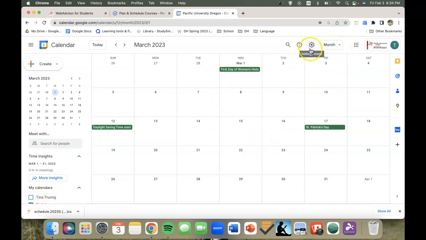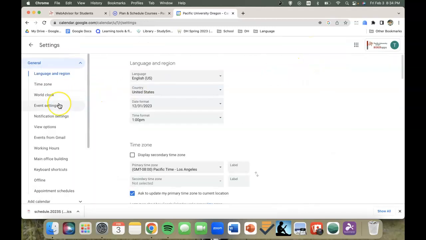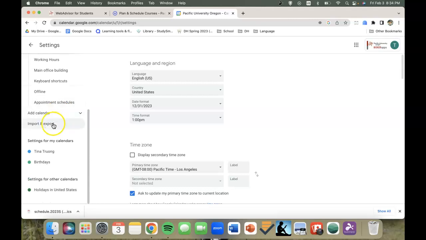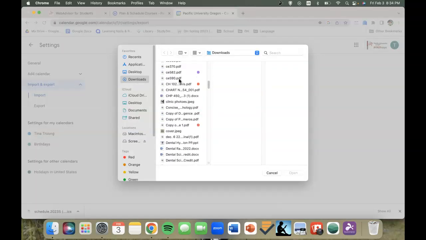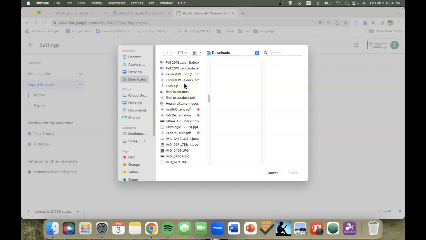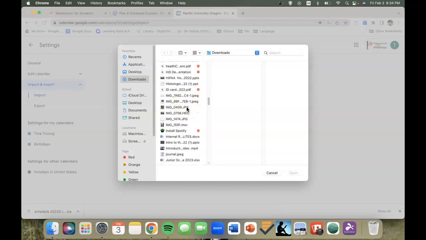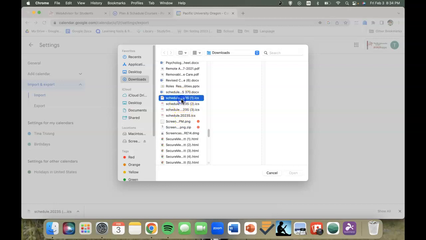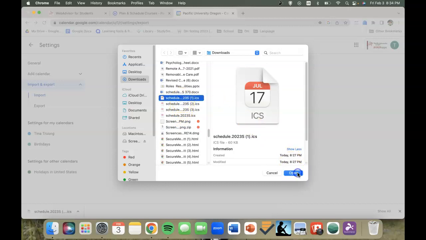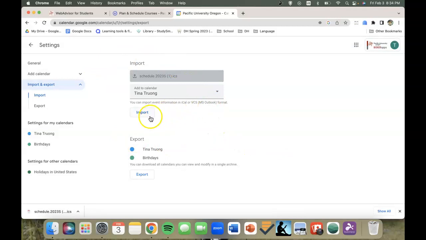So first you're going to click onto Settings, scroll all the way down here to Import and Export, and then you're going to click Select File from your computer. And when you do that, just find your file. Usually it says Schedule 2023, so we'll look for that. Looks like it's right here, and then we're going to click Open. And then after that, you will click Import.